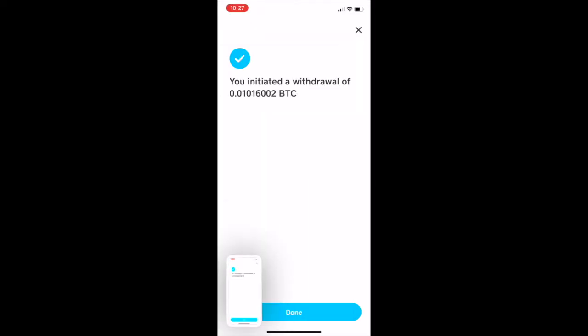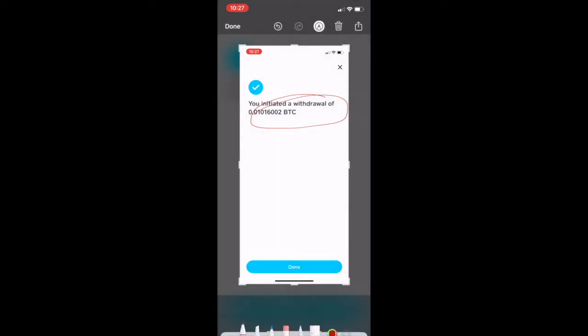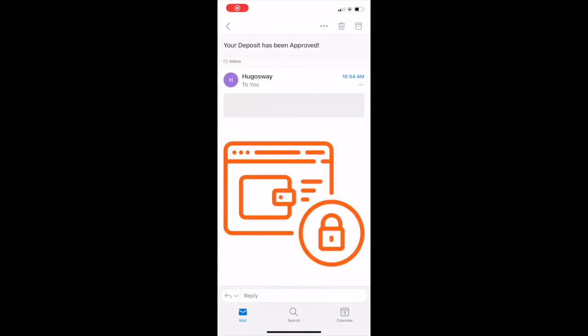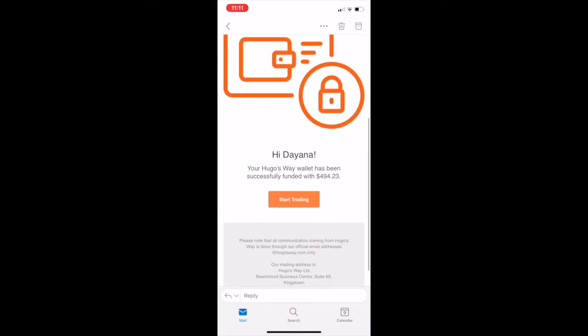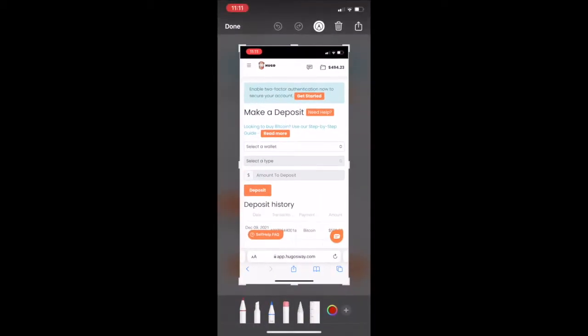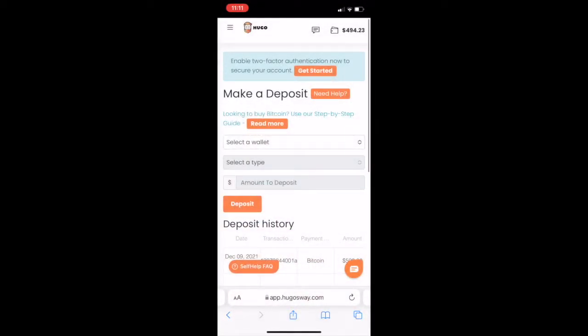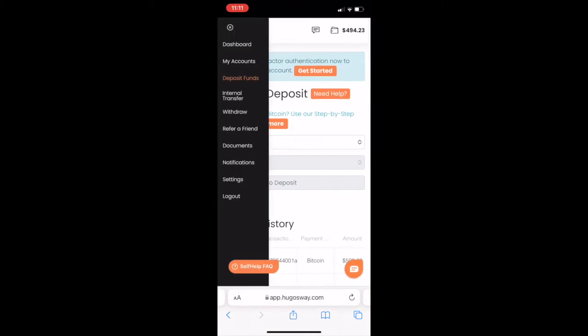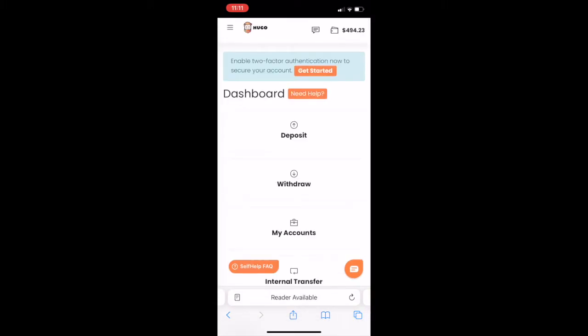Okay, now we just have to wait for Hugosway to receive the money. It'll take about 30 minutes to an hour depending on the traffic on the blockchain. But once it does, it will send you an email that it received the money. So here it goes, received $494.23. Once Hugosway received the money, you will see it appear on the top right corner with the wallet logo. The money will be shown that it was received and that it's there.